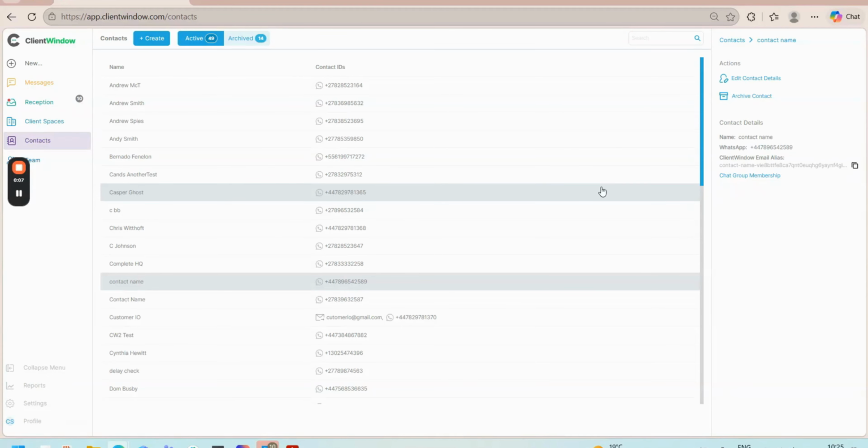Today I'll be showing you how to add a contact or create a new contact. ClientWindow contacts are external individuals who use messaging apps such as Cloud WhatsApp or WeChat to communicate with internal teams. Those contacts can then be applied to specific client spaces and group chats therein.